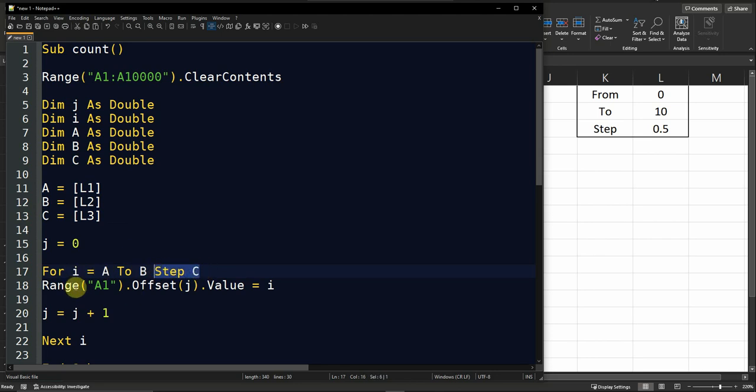Okay, so then I define here A1, column A row number 1. The range is going to offset by the value of J, which is going to increase by 1 each time, and then this is going to start with I, which is defined here. So what I'm saying here actually is A1 is going to have the value of I. I is going to start from A to B with step C.